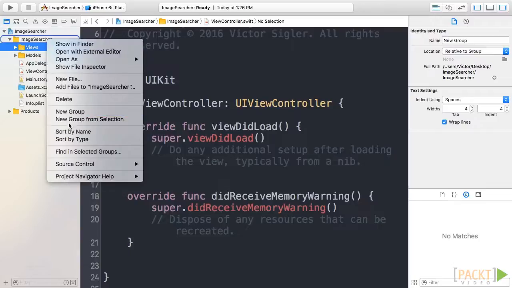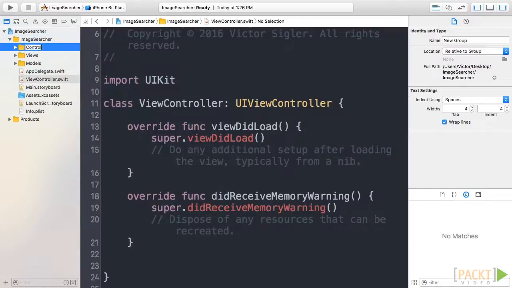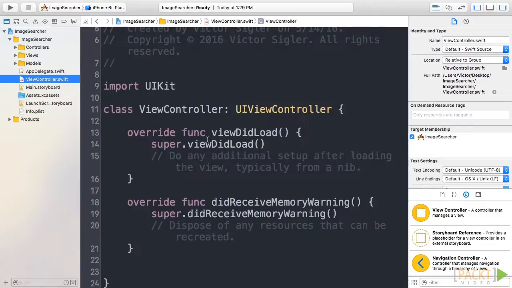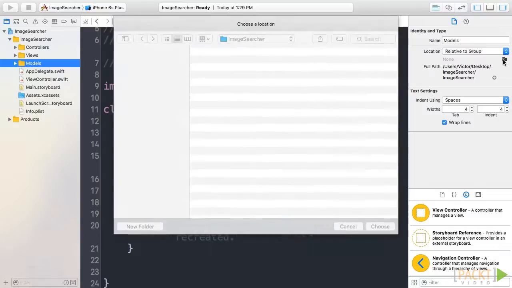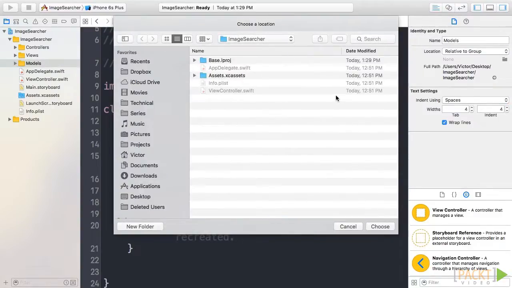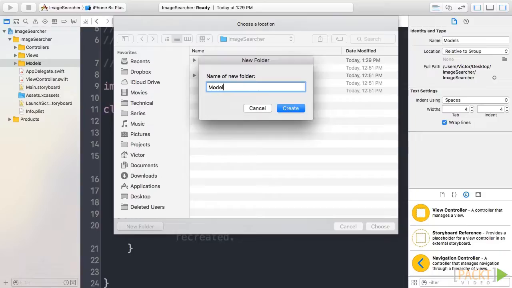Then, for each of the groups, link them to an actual directory in your project path by opening their File Inspector on the right. Hit the little grey folder icon and create a new subfolder with the name of the group in the project directory.